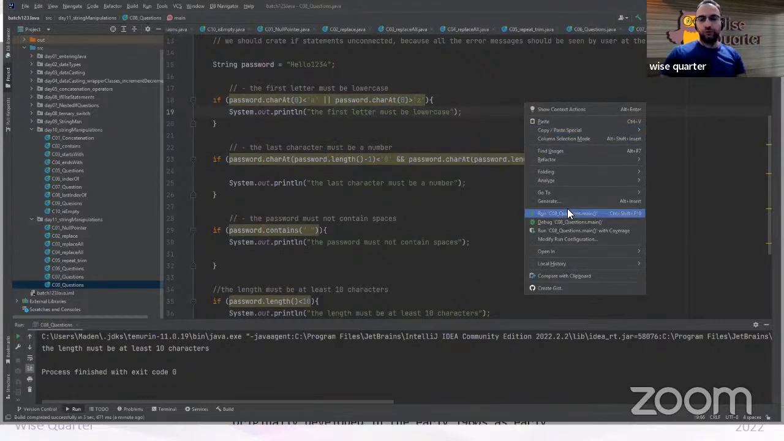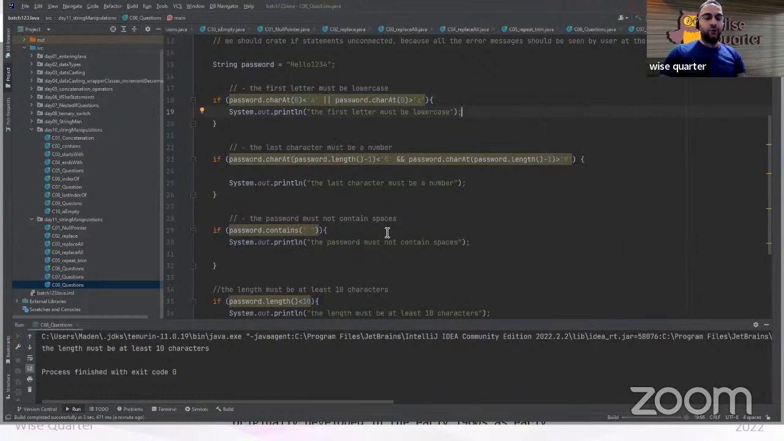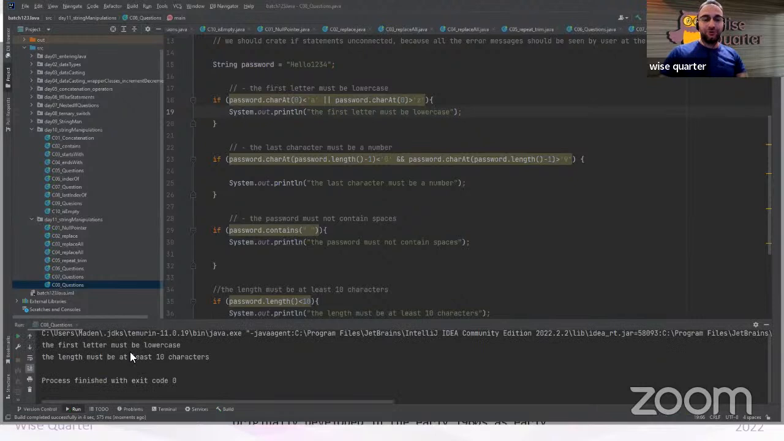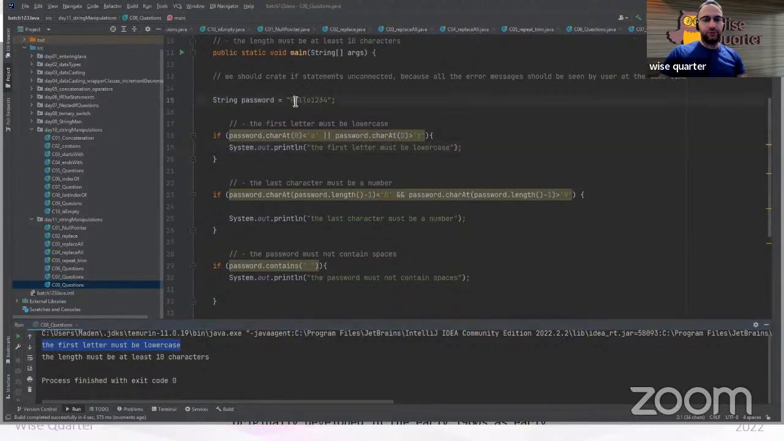Now it should work. As you can see, according to the results, you can change your code. Writing the right code at first attempt is really hard, and actually it's very close to impossible in the real coding world. So it is working right now. First letter must be a lowercase, the length must be 10 characters. Let's change the first letter to lowercase. Now it should be deleted.